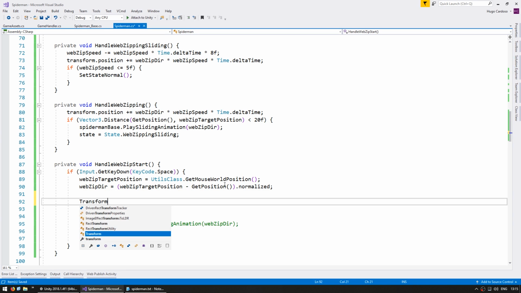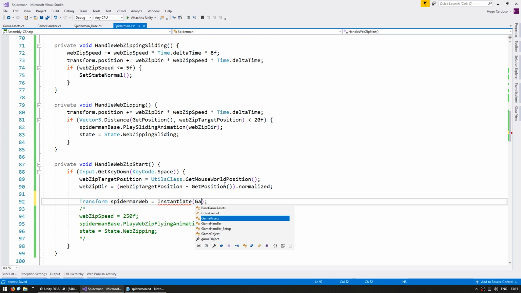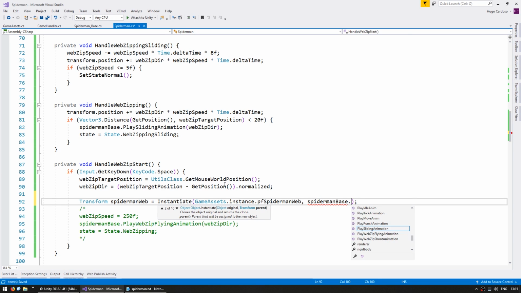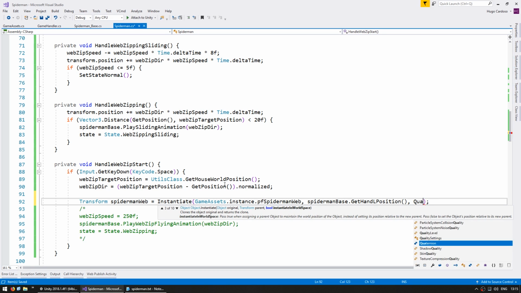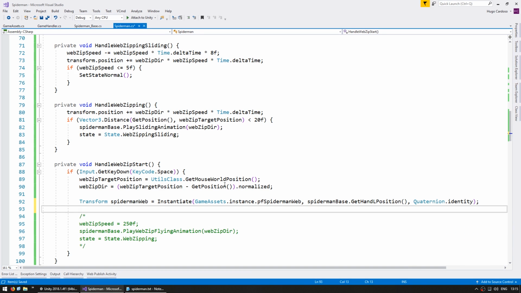So I'm going to do a transform for the SpiderMan Web, and I'm going to instantiate. I'm going to go into the GameAssets.instance and grab the SpiderMan Web prefab. I'm going to instantiate it on the hand position. So let's go into the SpiderMan base and get the hand left position. Okay. And Quaternion.identity.